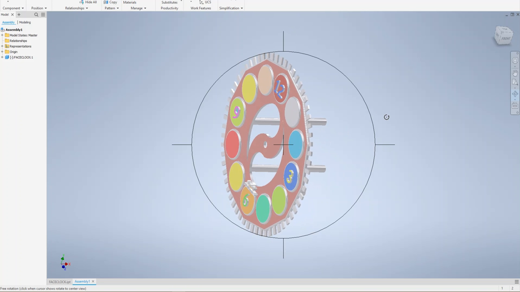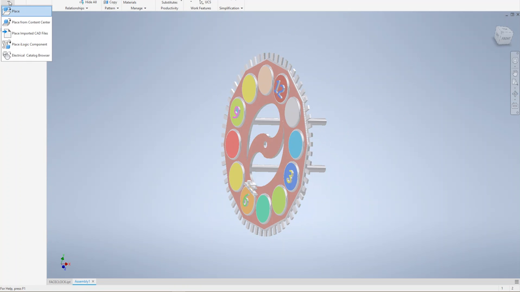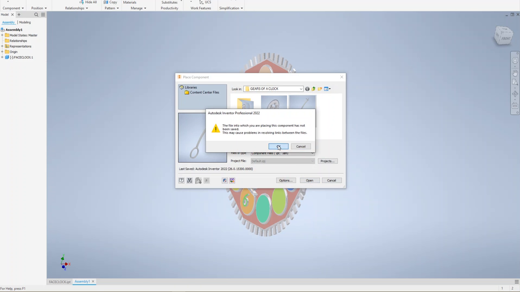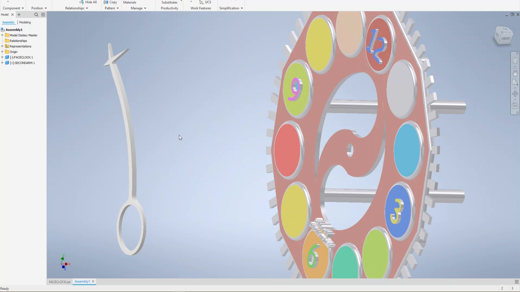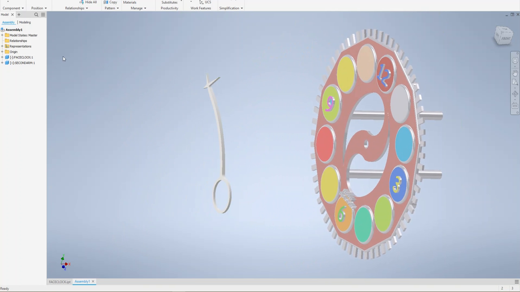This is the face. Now we use the Place command exactly the same way, top left corner, and I'm inserting the second arm. The second arm is inserted here, and only once, so hit the Escape key right after that. You can go ahead and see if there is another minute arm and hour arm to be inserted.